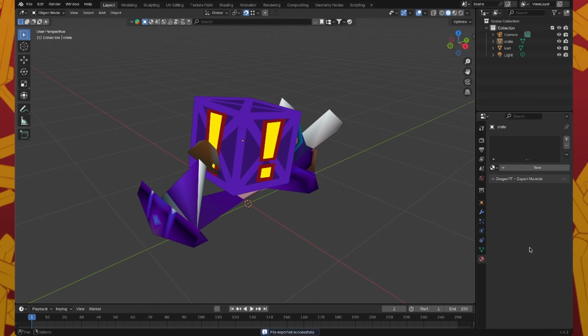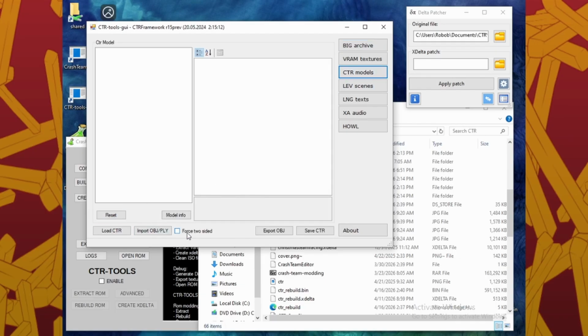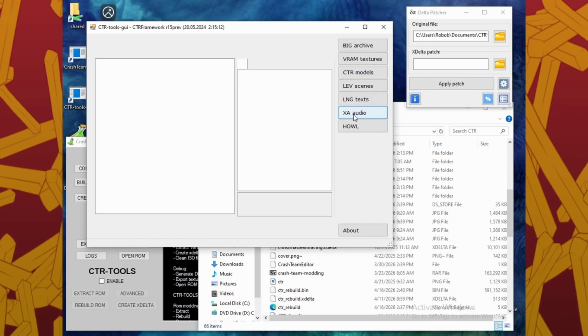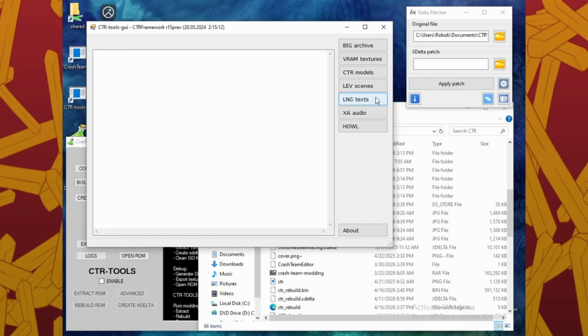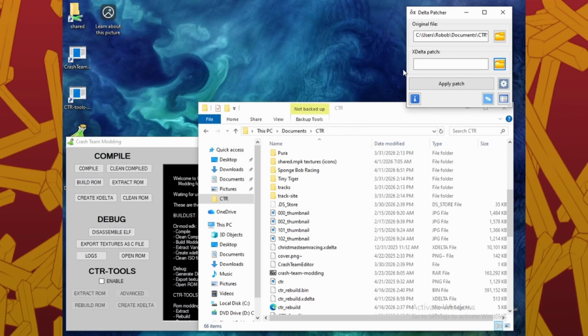Now we need to convert the .ply file into the right format so the rebuild will read the model properly. You can do this in CTR tools, which is helpful if you want to also replace other aspects of the game, such as textures, sounds, or in-game text. I'll provide a link on how to replace icons, since the focus of this video is on the model. So let's do this on Crash Team Modding.